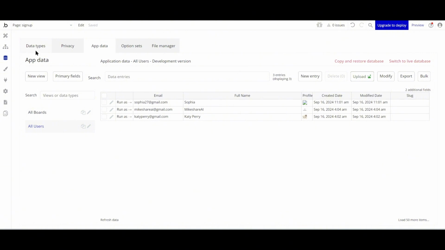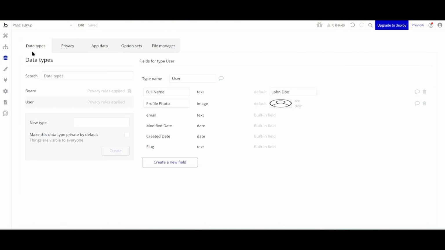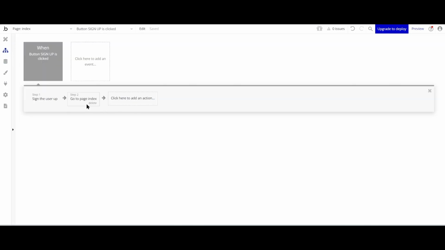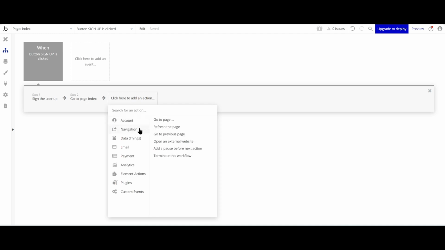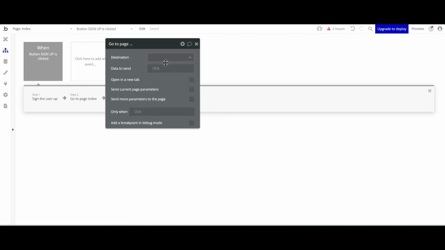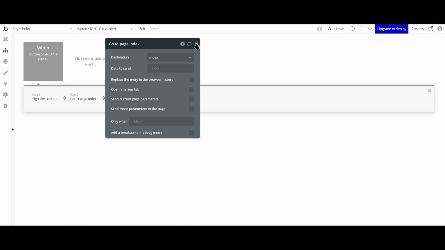Now let's add the next step, navigation. Let's open up our workflow and say that after the sign-up, we want to send them to the index page, which is our home page. You could send some data along if needed, but for now we'll keep it simple. Let's come back and test it out again.